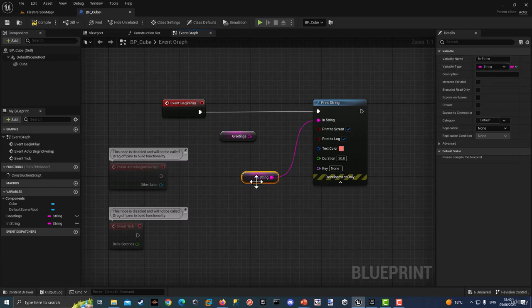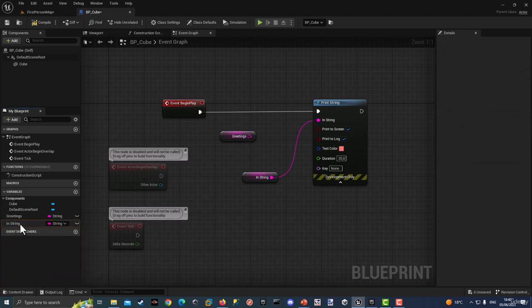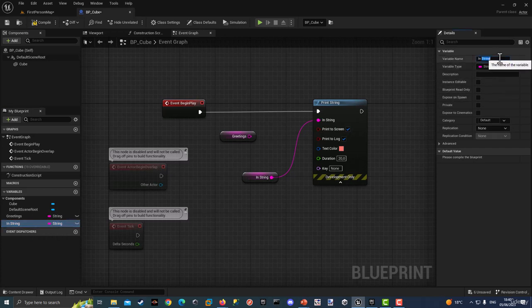You can change that. So you can right click over here to rename, or you can select it and change it on the details panel here. Let's change it to new greetings. Alright, don't forget to compile. Now we can enter some default value. Let's call it hello again. Just something different.